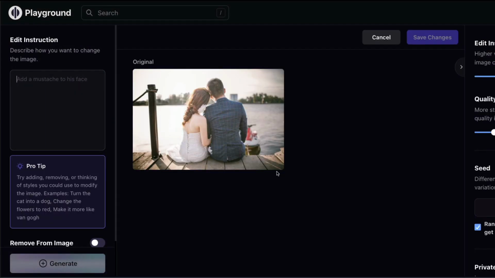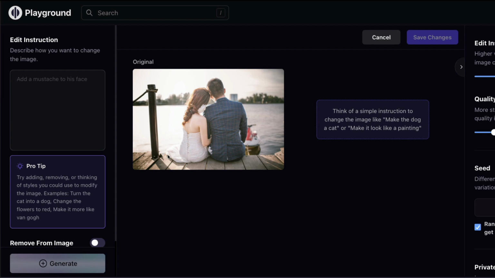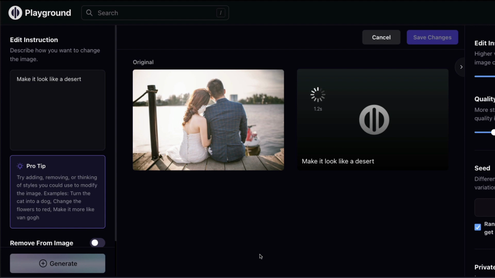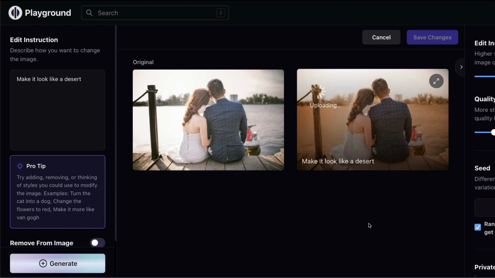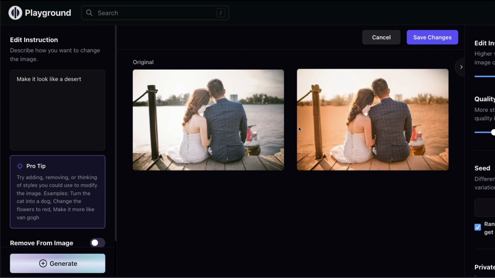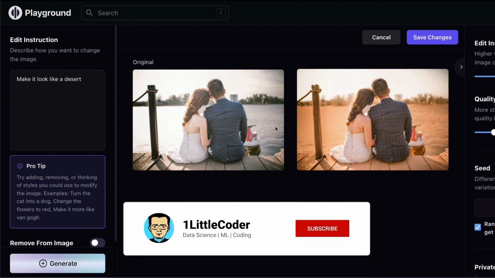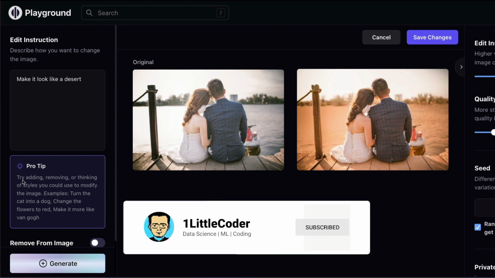So I'm going to take an input image. This is an image that I got from Pexels. This is a wedding couple sitting probably on a wedding day. But I'm going to say make it look like a desert, not the fruit. I'm going to say make it look like a desert and let us see what it does. It has changed it to look like a desert. So it basically replaced the ocean or whatever the water body that they've got, and then it has turned it into a desert.